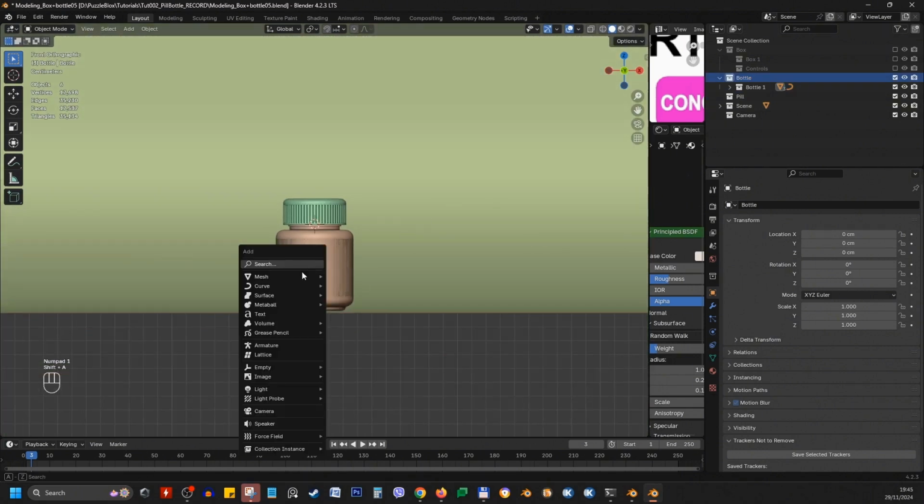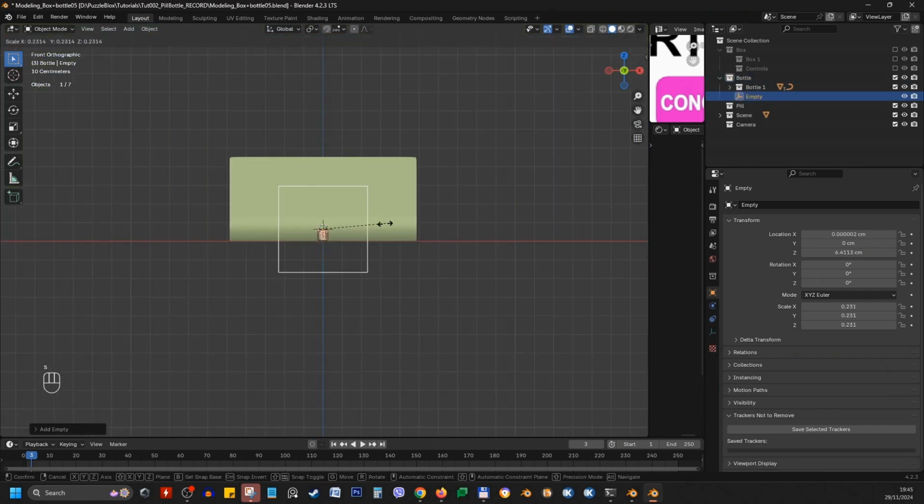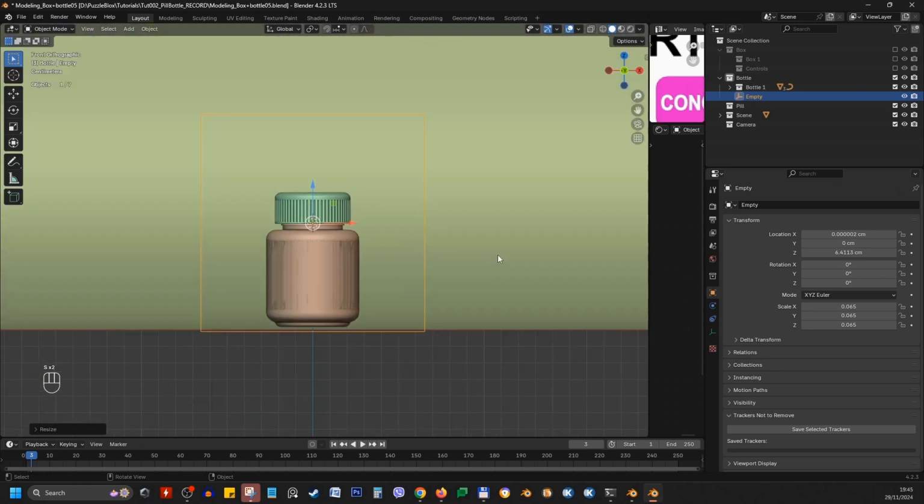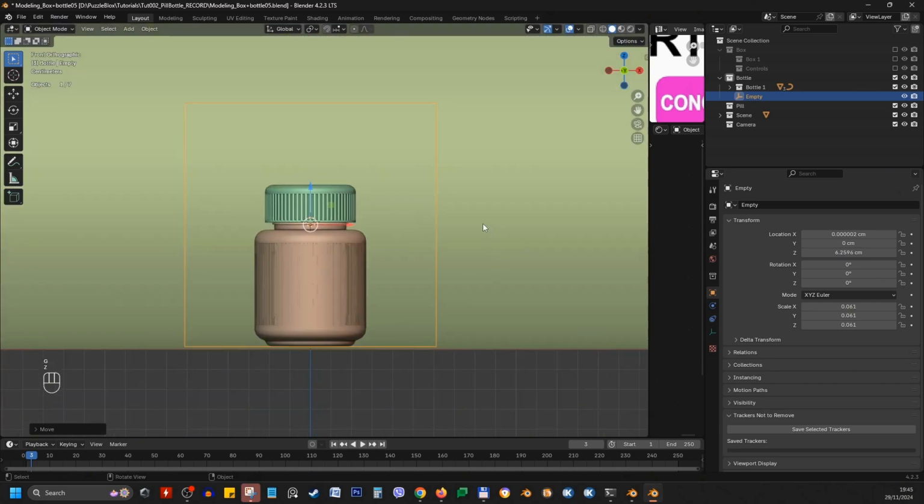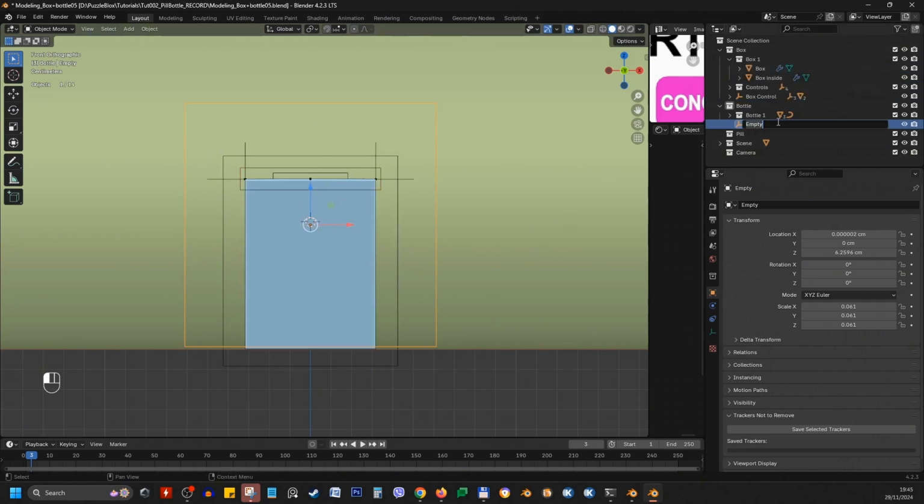Shift A, empty cube, add in an empty cube, place it around the bottle. Name this empty bottle control.